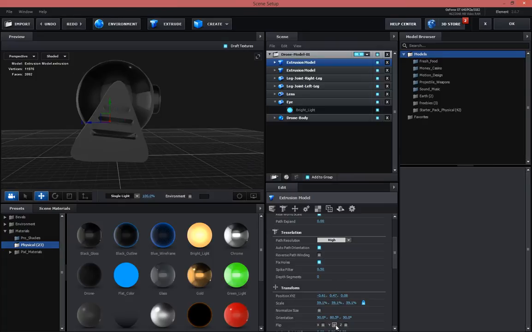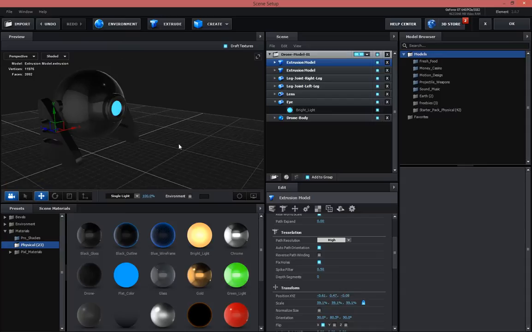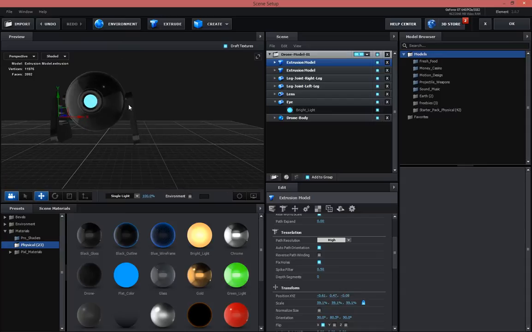And now I can actually go to flip it on the x-axis, and then on this position here we'll put that to negative as well. And now we have a model that is lined up this way, the right way, so now we just have to worry about the orientation. So flip this one. Nope, not that one. I always forget which one it is.